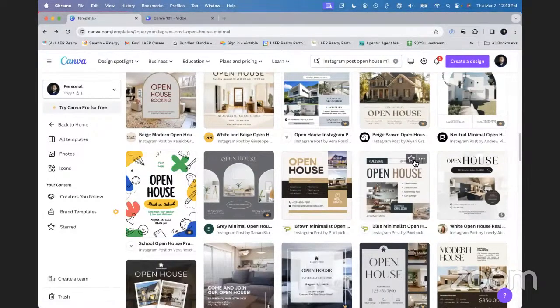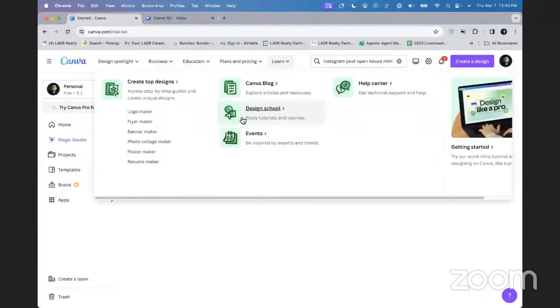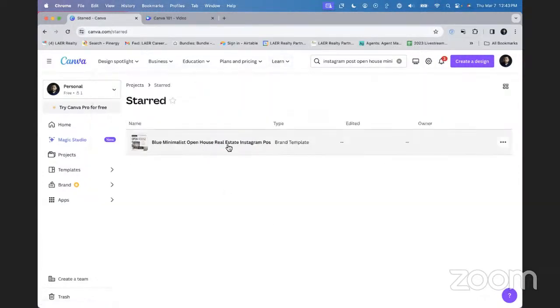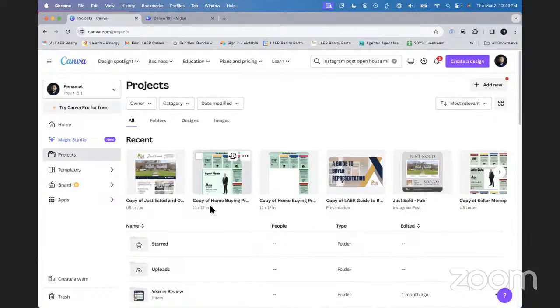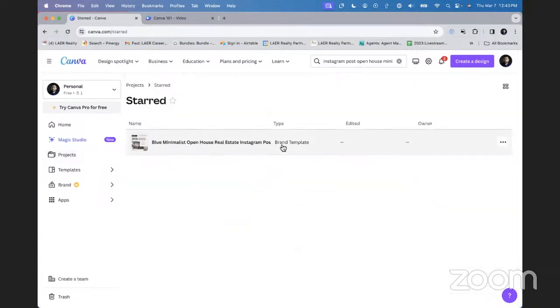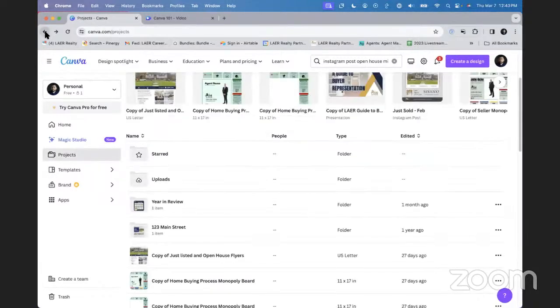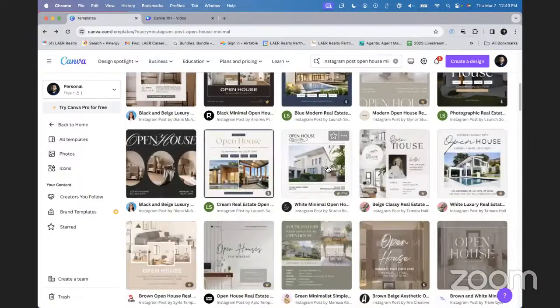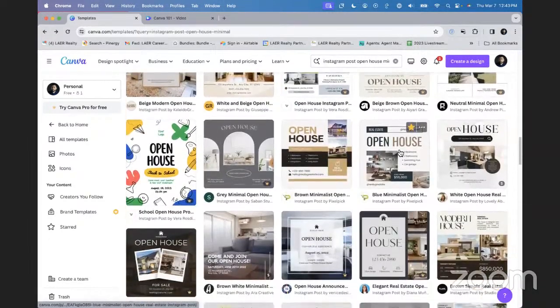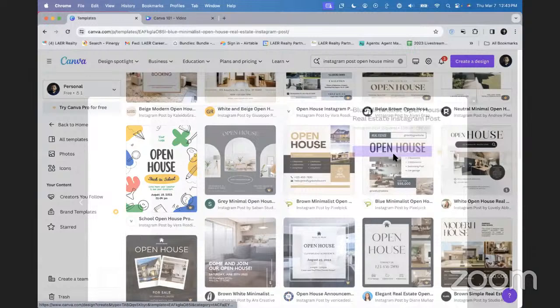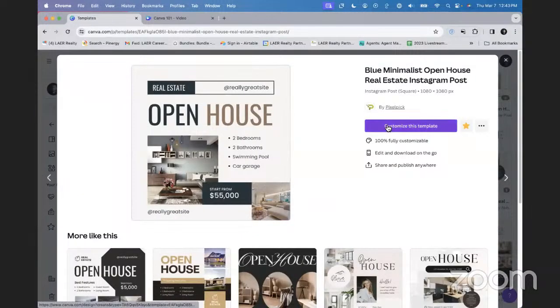There's a little star, which means you can add this template to your favorites, right? And so you can see your favorites here under starred. Here's one of them. This actually is located under projects and then starred, right? Here we have our design, and this is a template. Right, and let's go back to our search results. So we have this one. We're going to click on it and start a new design. So we're going to click on customize this template.